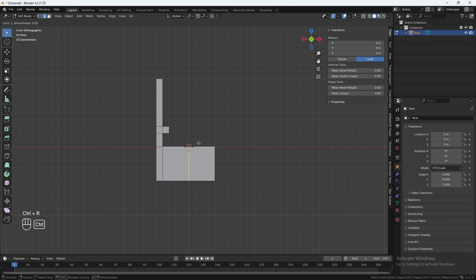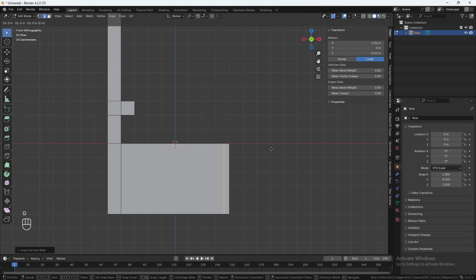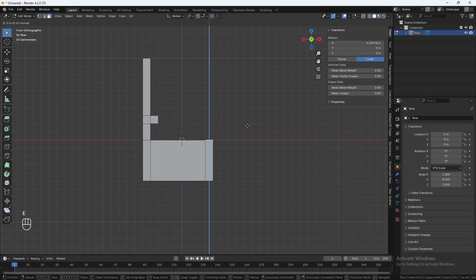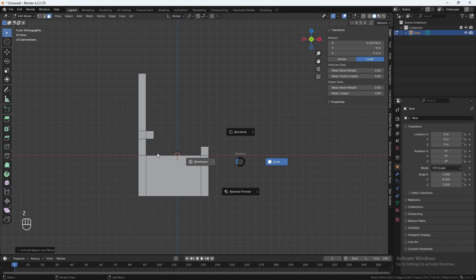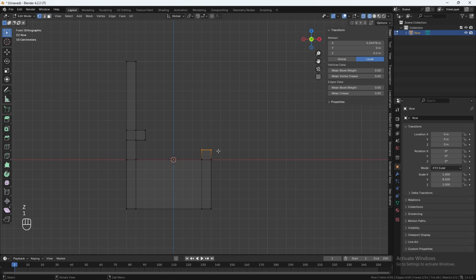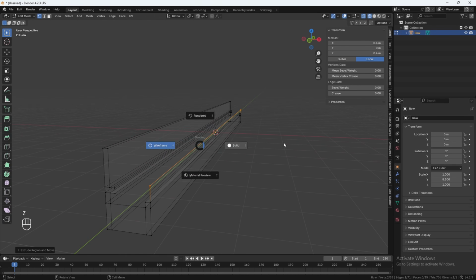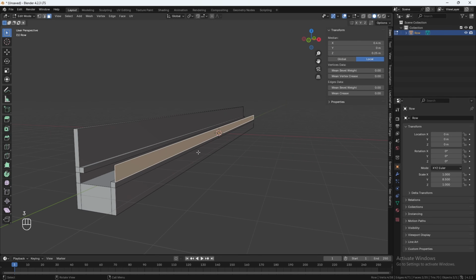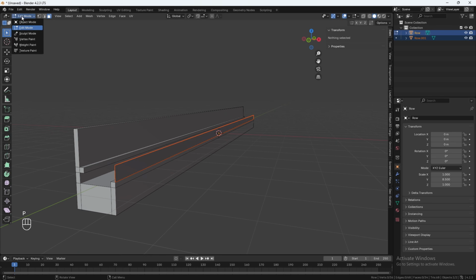Let's do Control R to add in a loop cut. Then select this face, hit E to extrude up. Go into wireframe, use the vertex select, select these 2 vertices, hit E and then Z to extrude on the Z-axis. 1, 2, 3. Go back into solid mode, use the face select tool and select this face. Hit P, separate selection. Go back to object mode.